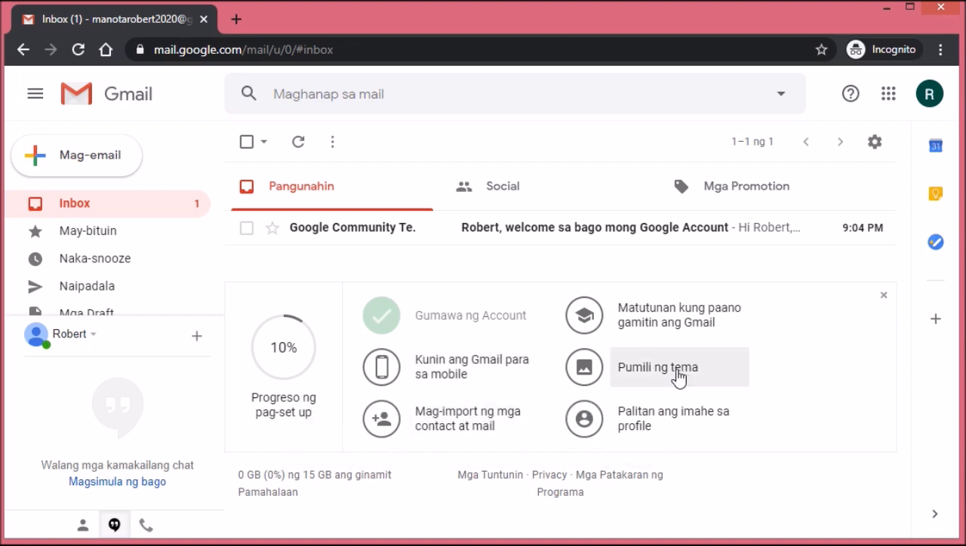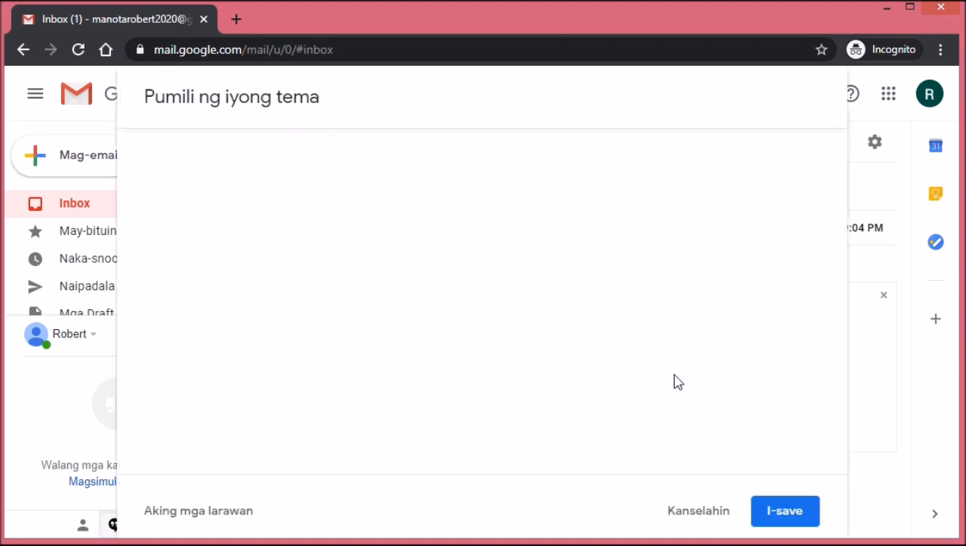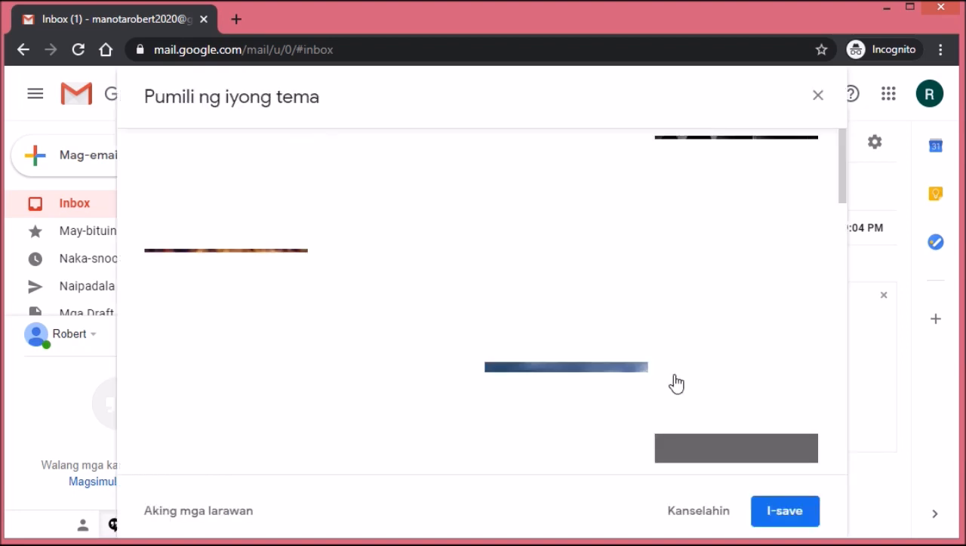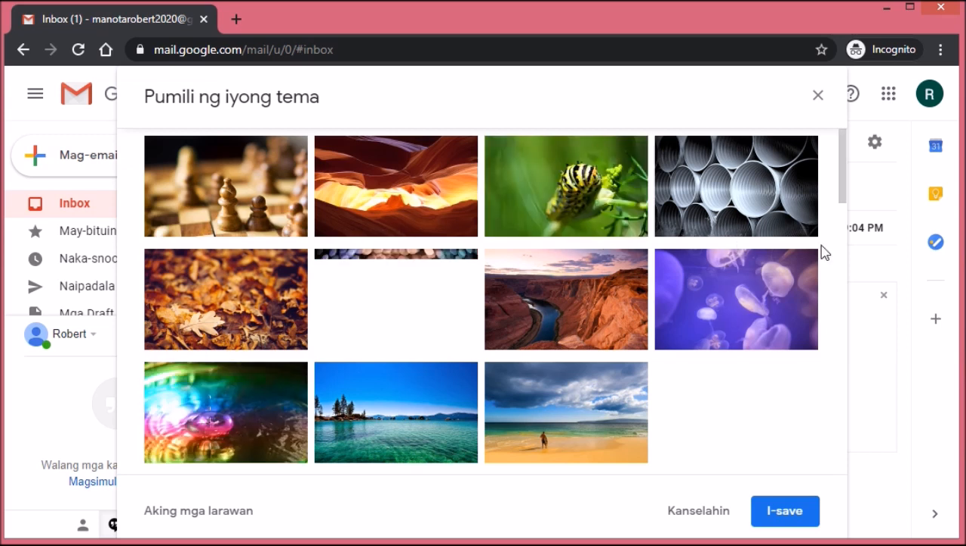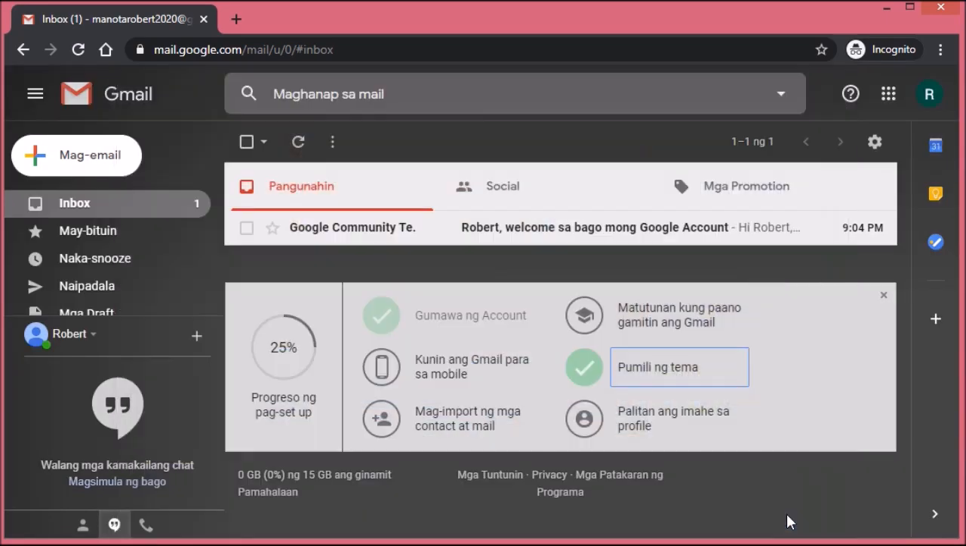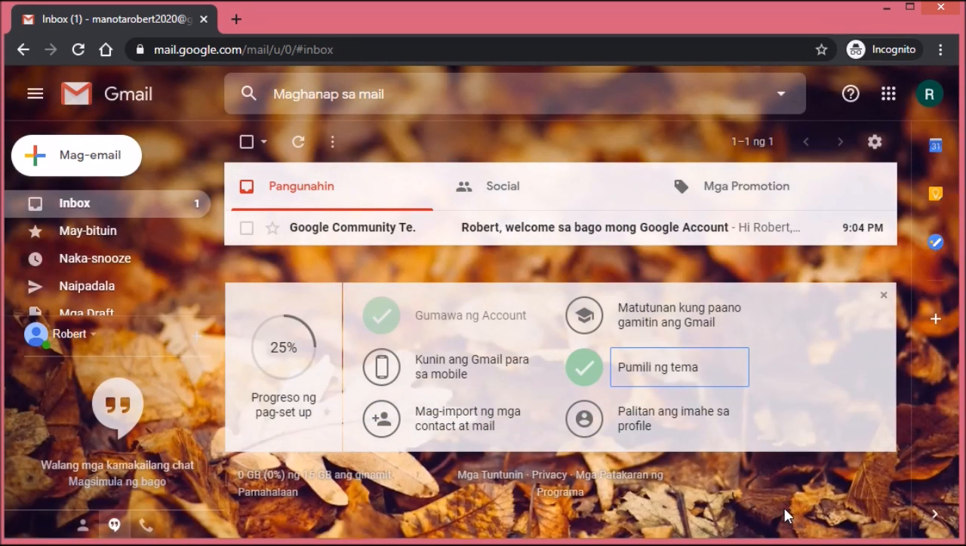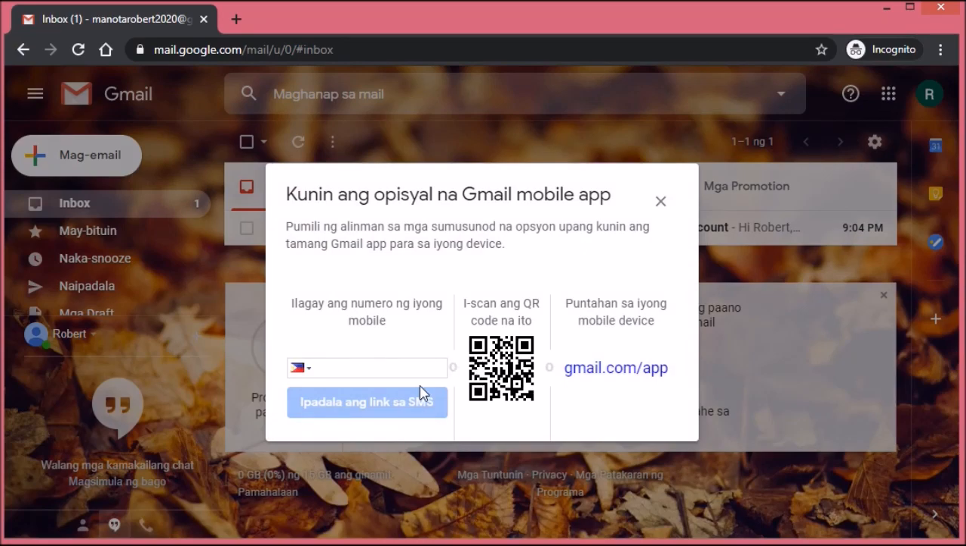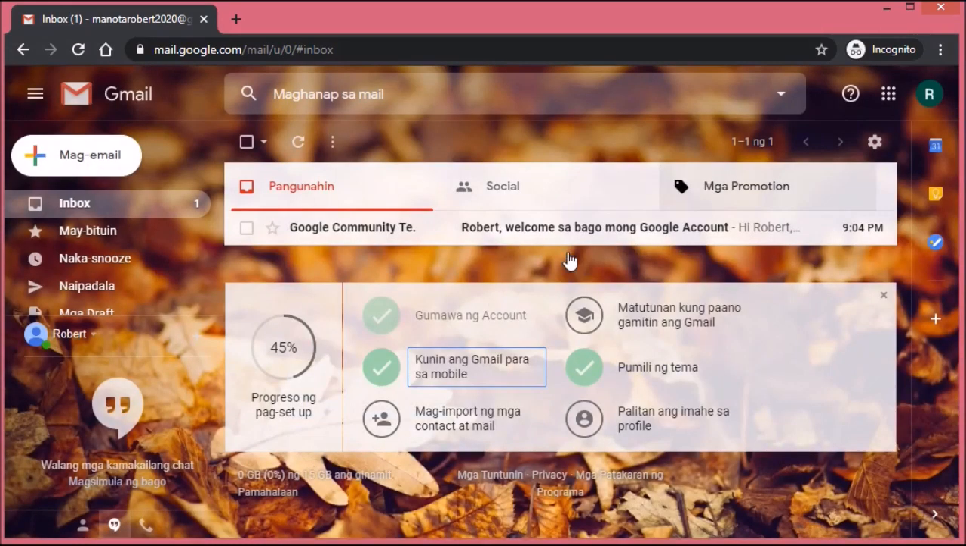All right. So you can also choose a theme, like here. It will be asking you to choose your theme. It's up to you, whatever theme you want to go ahead and use. But for me, I want to try this one. There you go. And then just hit save. So it would look like that, right? For this one, if you click it, right, it will be asking you to enter your phone number, and then a link will be sent to your phone, to your cell phone, to your Android device.